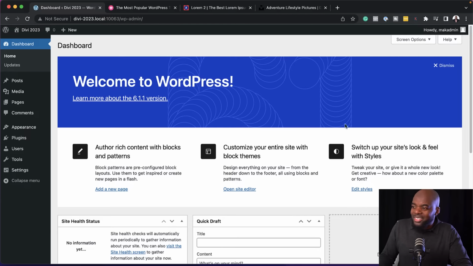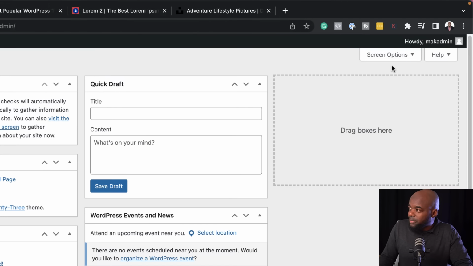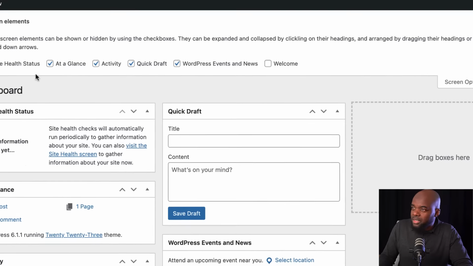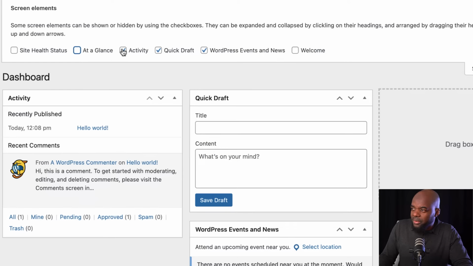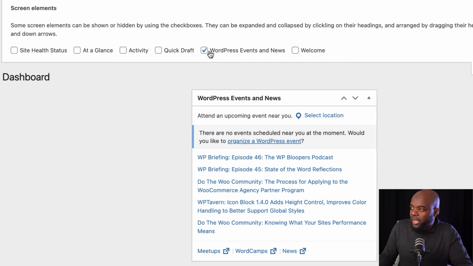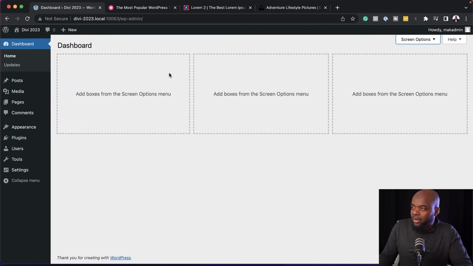What you want to do here is to just clean up this dashboard, because there's quite a lot going on here. So you want to click on dismiss here, and then go to Screen Options and uncheck all this. We want to make sure that when we log in, we have a clean dashboard. All right, so now everything is all cleared up. We are now ready to work on our website.